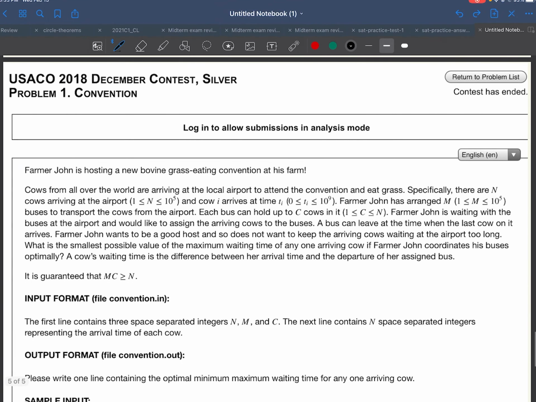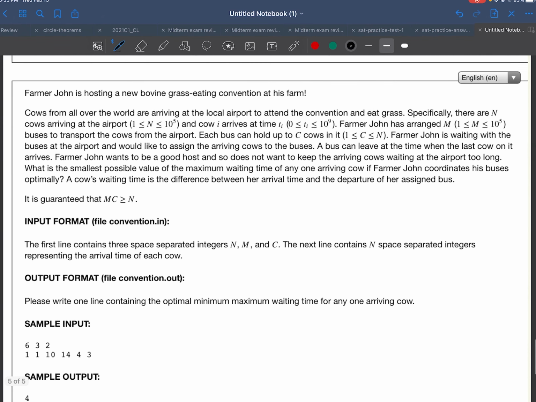This is USACO Problem 2018 December Contest Silver, called Convention. Farmer John is hosting a new bovine grass-eating convention at his farm. Cows from all over the world are arriving at the local airport to attend the convention and eat grass. Specifically, there are N cows arriving at the airport, and N is less than or equal to 10 to the power of 5. And cow i arrives at time T_i, which is less than 10 to the power of 9.